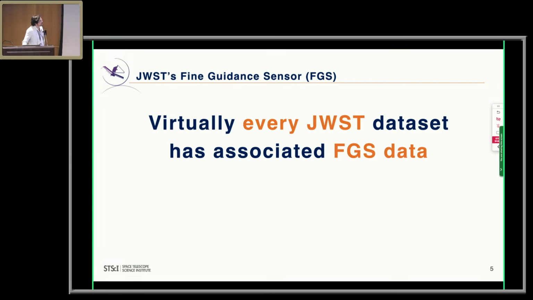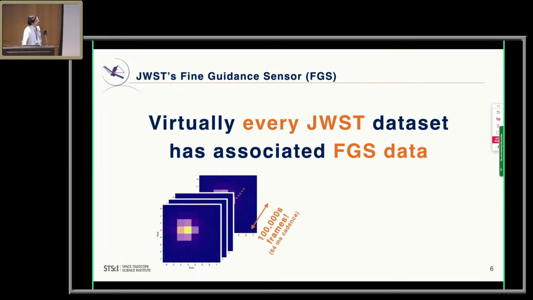Virtually every JWST observation has associated FGS data. Actually, this comes in the form of sometimes hundreds of thousands of frames, they look like this one. And they have very, very tight time resolutions, like 64 milliseconds. It's very, very precise in time and also in flux. It's quite amazing the precision you can get out of this.